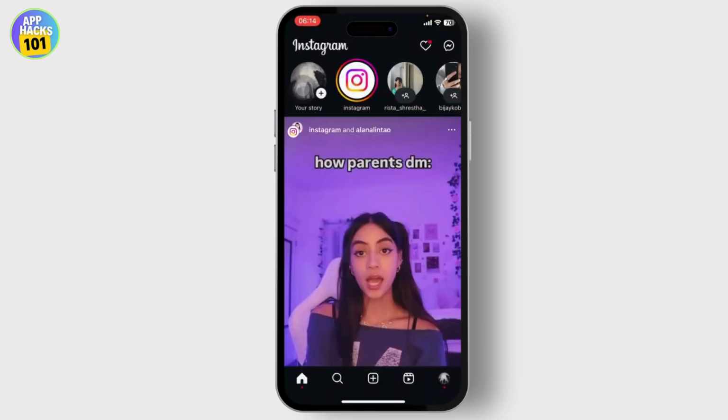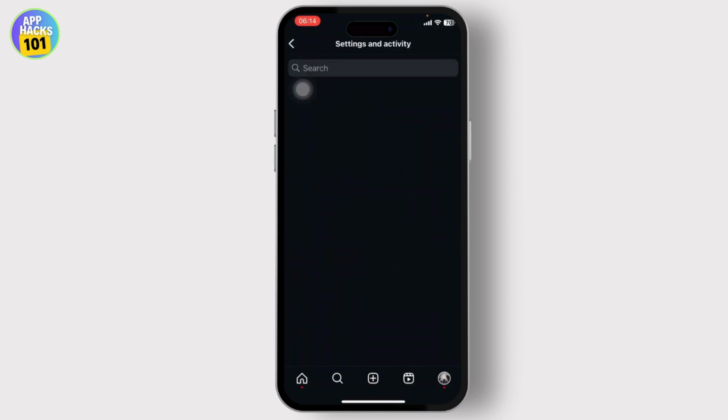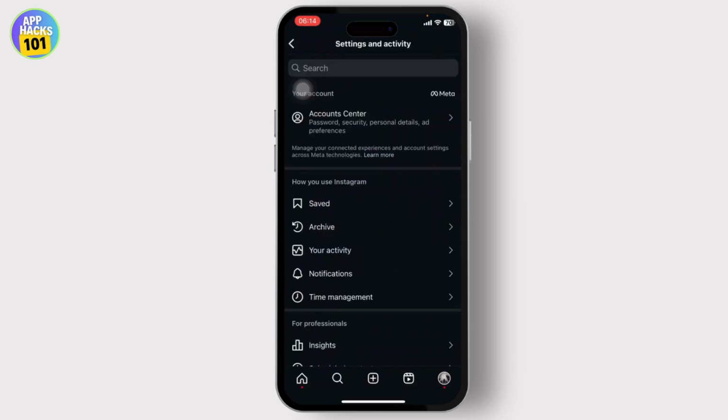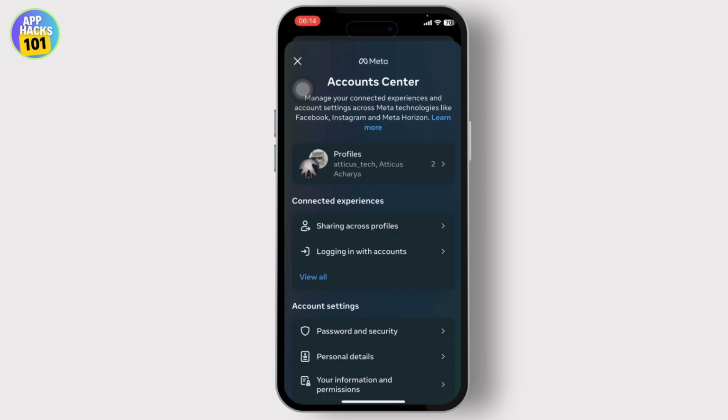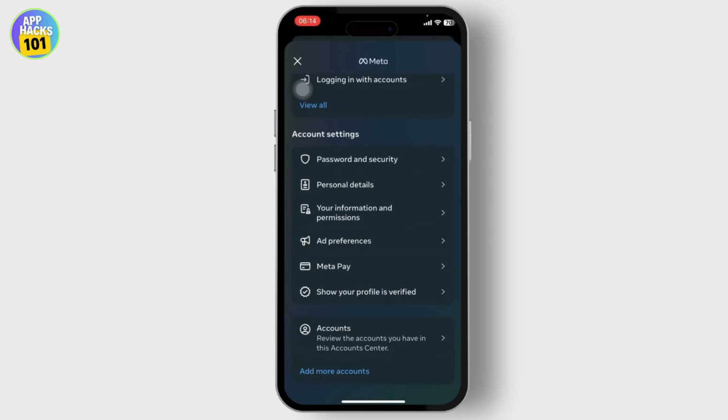The first thing you'll want to do is open up your Instagram. After you open your Instagram, go to your profile section on the bottom right. Now after you're there, tap on the three lines icon on the top right, and here you'll need to go to Account Center. That's under your account. Now this is the Meta's Account Center, so make sure that you're on here.